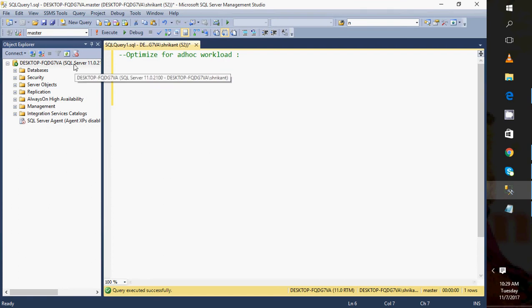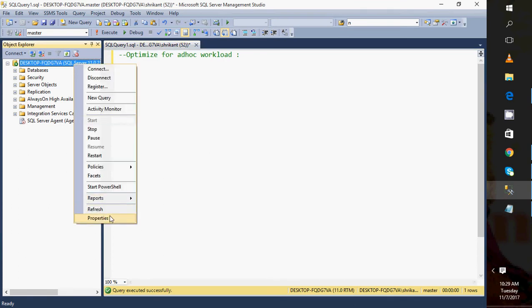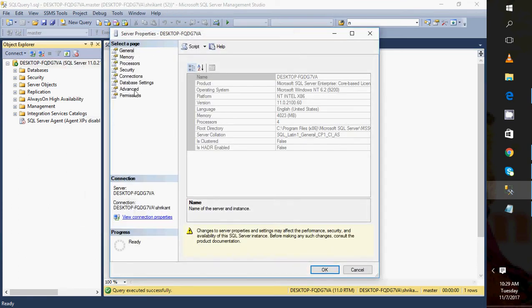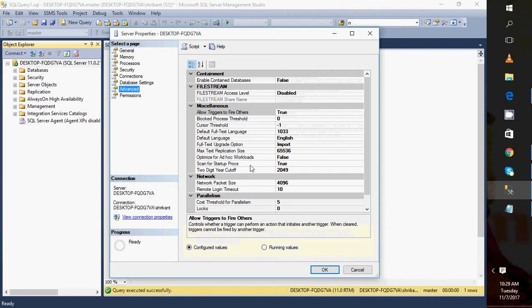Let me first show you the value of this property for my server. So I can see it is false. Optimize for ad hoc workload is false. This property is false, right?